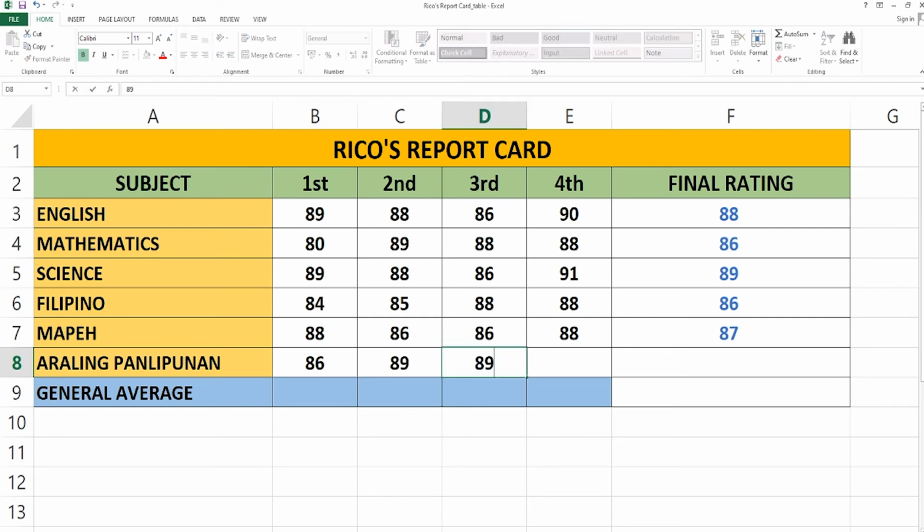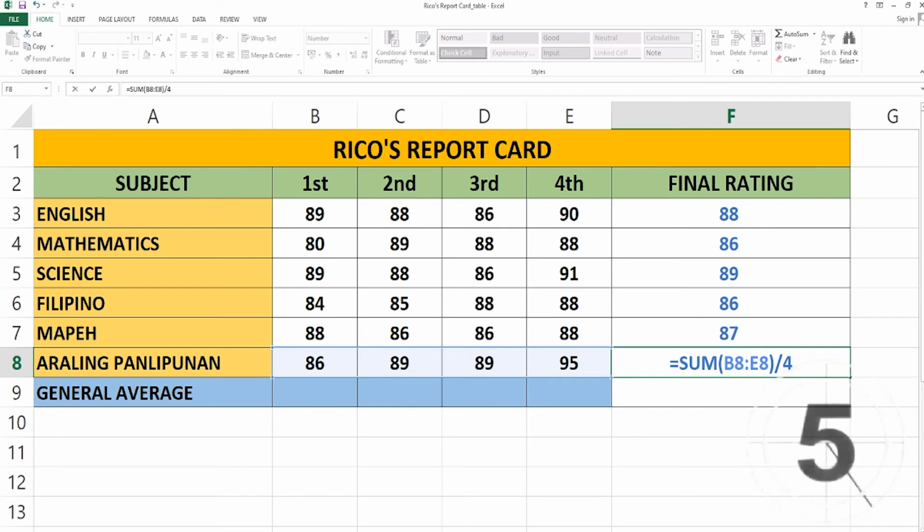Very good. In Araling Panlipunan, he got 86 in the first quarter, 89 in the second quarter, 89 in the third quarter, and 95 in the fourth quarter. What is his final rating in Araling Panlipunan? His final rating in Araling Panlipunan is 90.